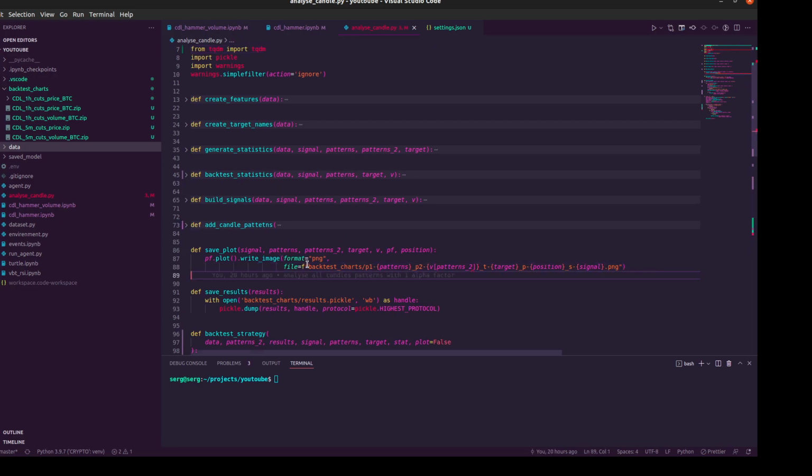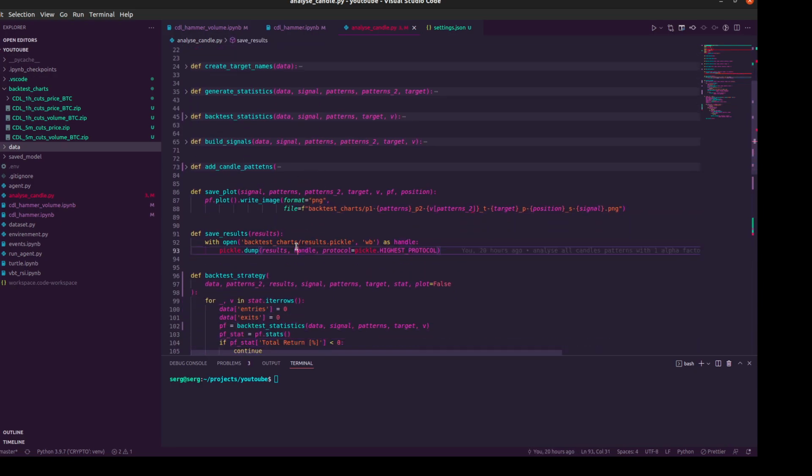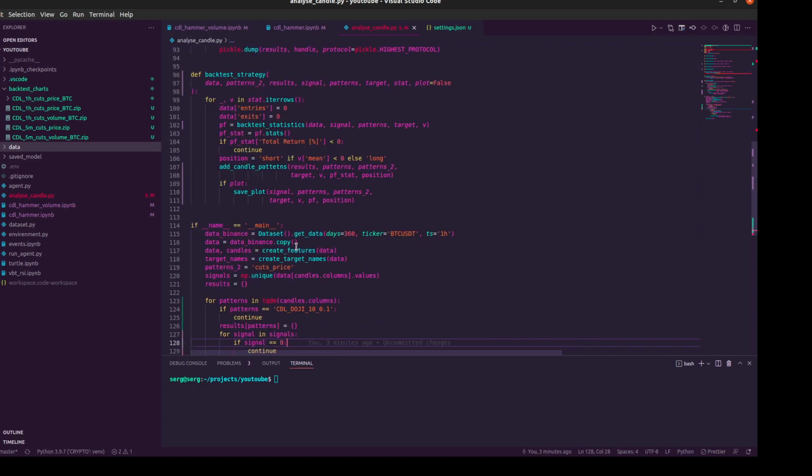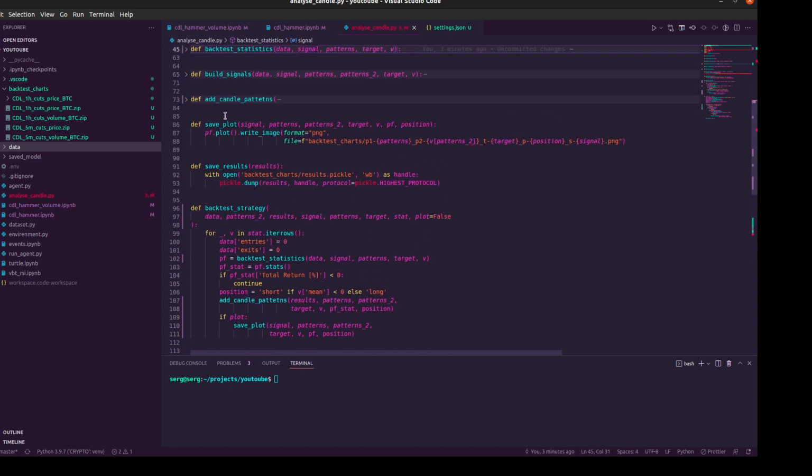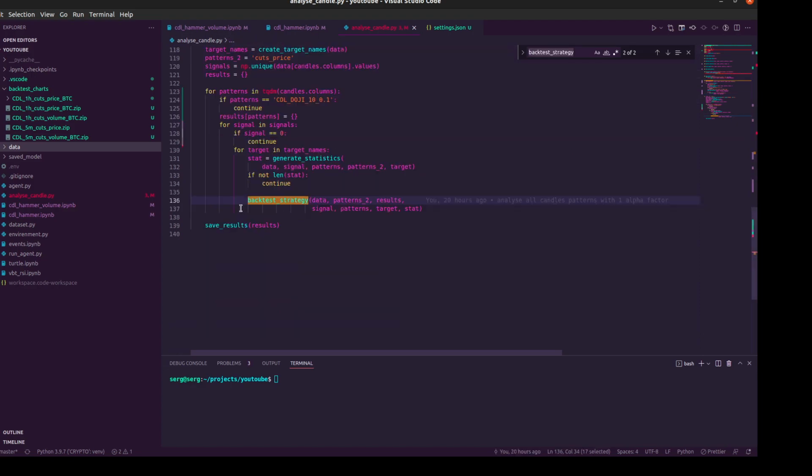If you plot the data, it takes more time to do the backtest. You see when we have save plot, the default parameter is false. It means that in the backtest strategy, if plotted is false, we can't plot this data. But let's see what happens. I would like to show you how it's working.